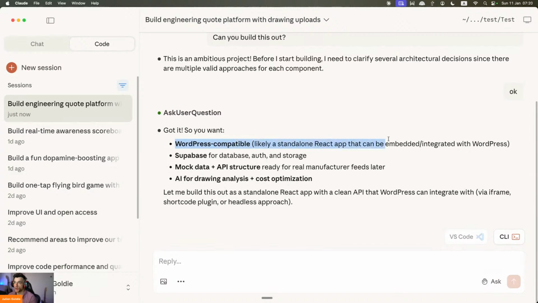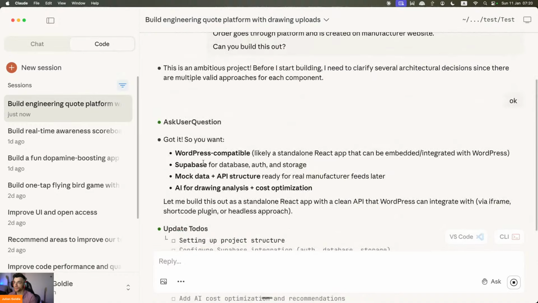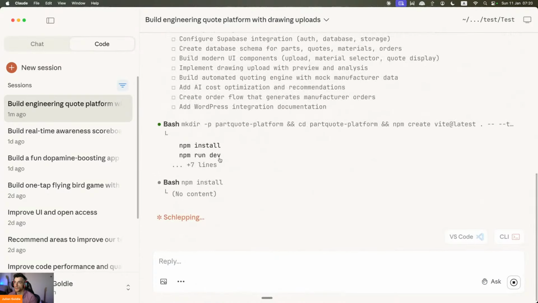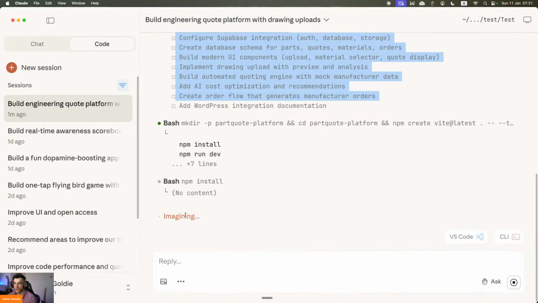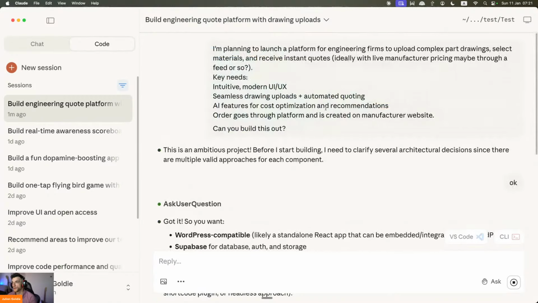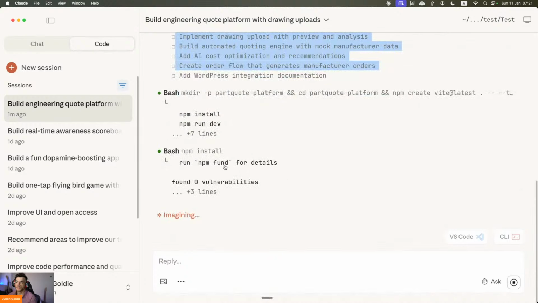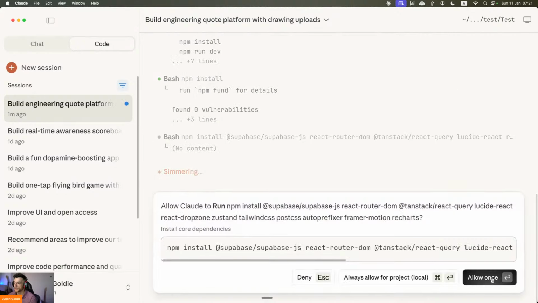And then it's going to create a WordPress compatible app with Supabase for databases and storage of data. It's going to use mock data and an API structure for feeding in real manufacturer stuff later, and then AI for drawing and analysis, right? And then you can see Claude is now beginning to work through the to-do list and it will build out locally. Now, I honestly think Claude is the best for coding out of everything out there.